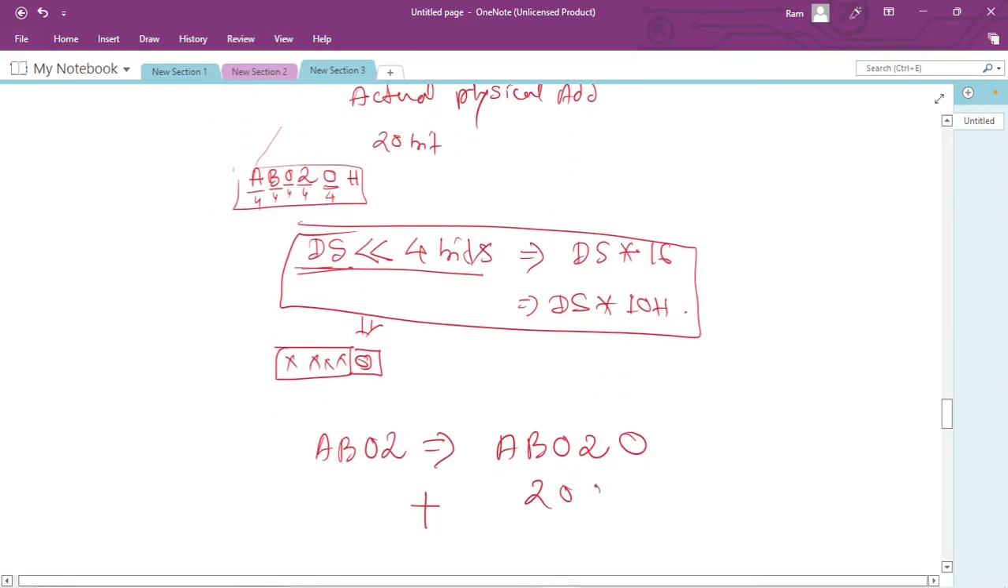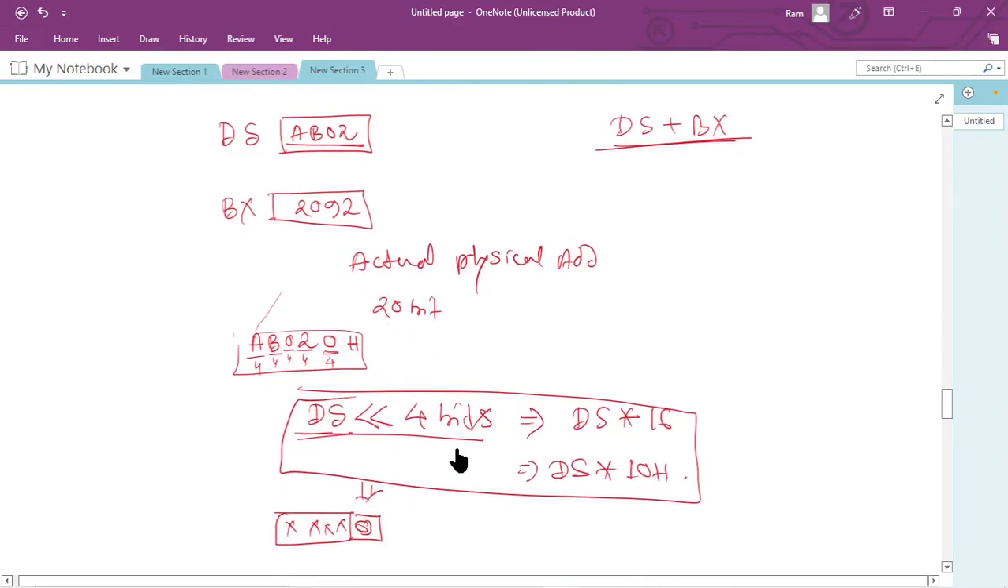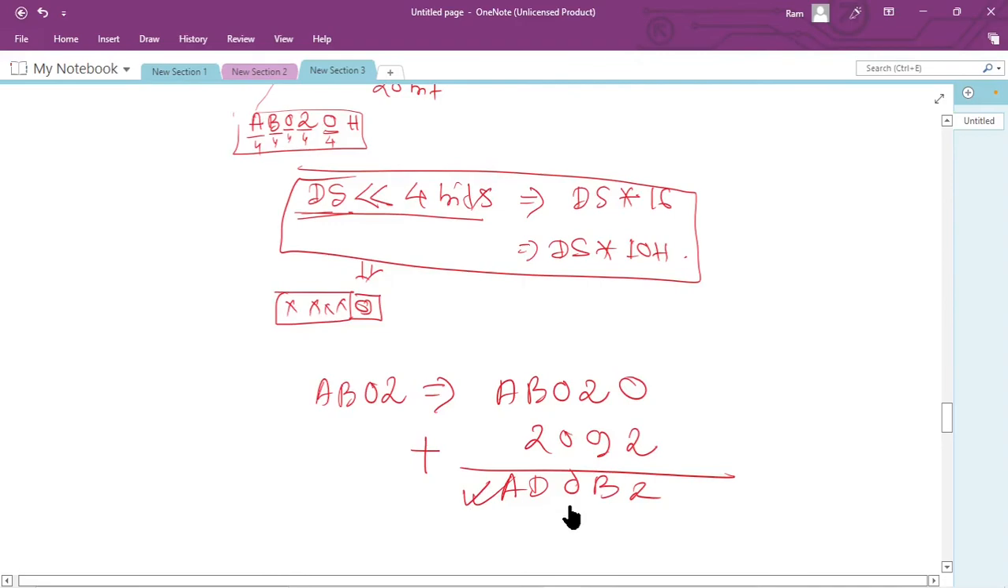So we'll be adding 2092. 9 plus 2 is 11, and 11 is B, then 0, B plus 2 is D, and so on. This will be the actual physical address if the data segment is AB02 and BX is 2092. That's how it is calculated, and it is simple. You just have to left shift by 4. Technically, you just append a 0 at the end, then add the 16-bit offset value to it, and you will immediately know the actual physical address.